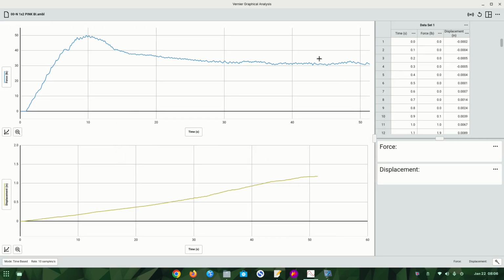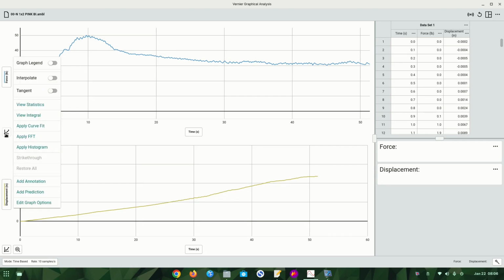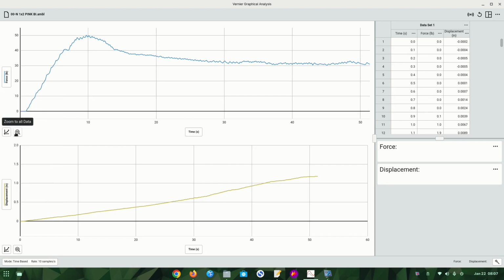This is a typical data file that we'll see. Some things I want to point out: it should be force over time and displacement over time for the graphs. Right here, if you click this, the two things we're going to use are statistics and a curve fit. And then you also have this magnifying glass button.